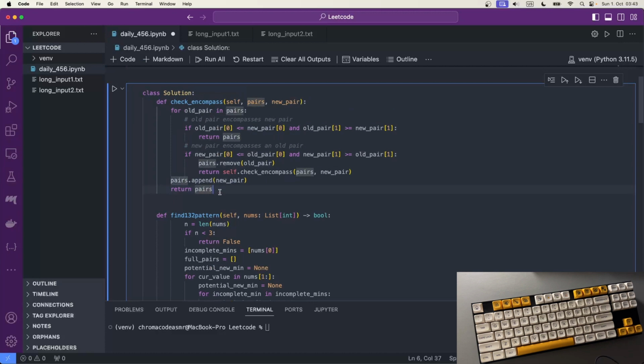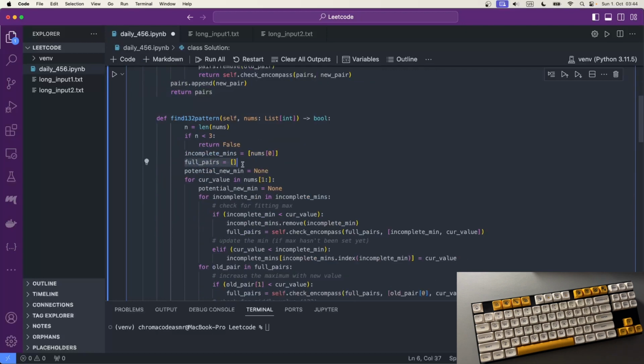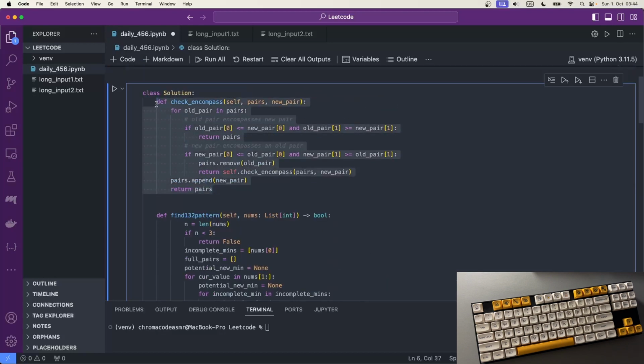So basically, if you have 1, 2, and then you get 0 and 4, you can discard the 1, 2, because every new number will be in both of these intervals. And to keep the full pair list from getting too long and increasing the runtime, you want to discard as many pairs as possible. So here I check if the new pair is sort of redundant, and if one of the pairs can be removed.